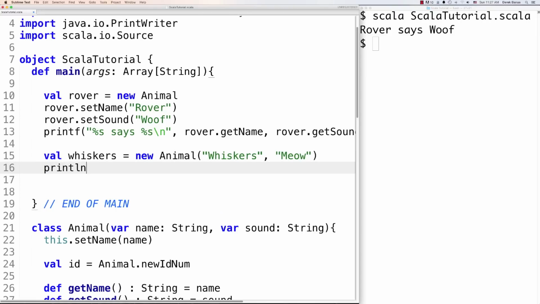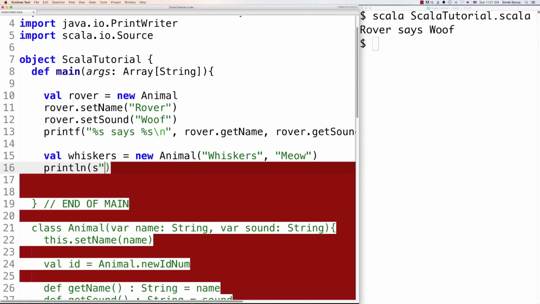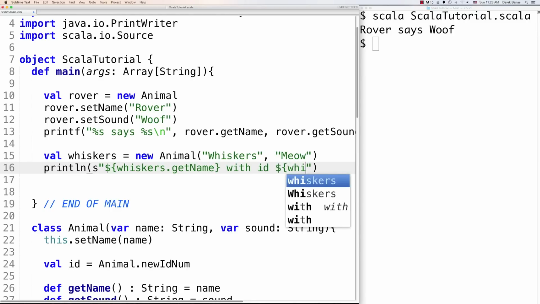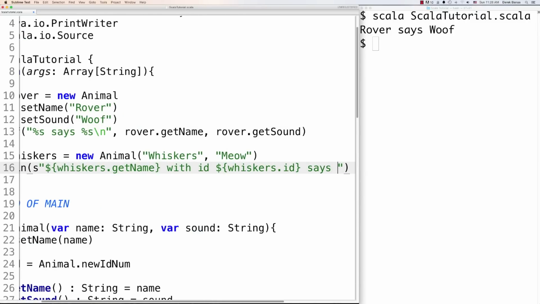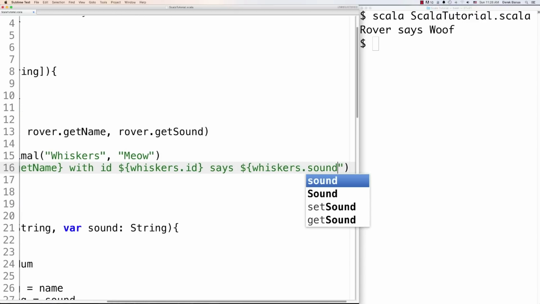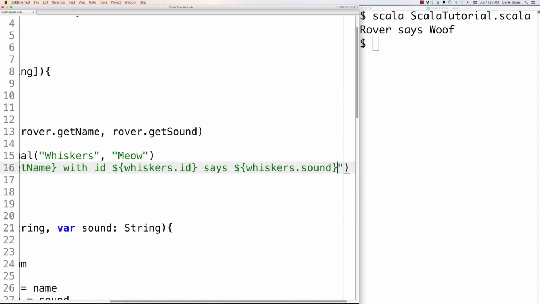And why don't I show you another different way that we can work with objects using print line. So we could go like this. I could also come in, if I put that little S inside of there, put $ sign like that. Let's close that off so it stops flipping out, and I would then go whiskers like this, get name, and that's going to work with ID, and I could go and get my ID that was assigned to whiskers. ID says, and then I could also put another $ sign inside of there and go whiskers sound like that, and then of course close that off with the curly braces.